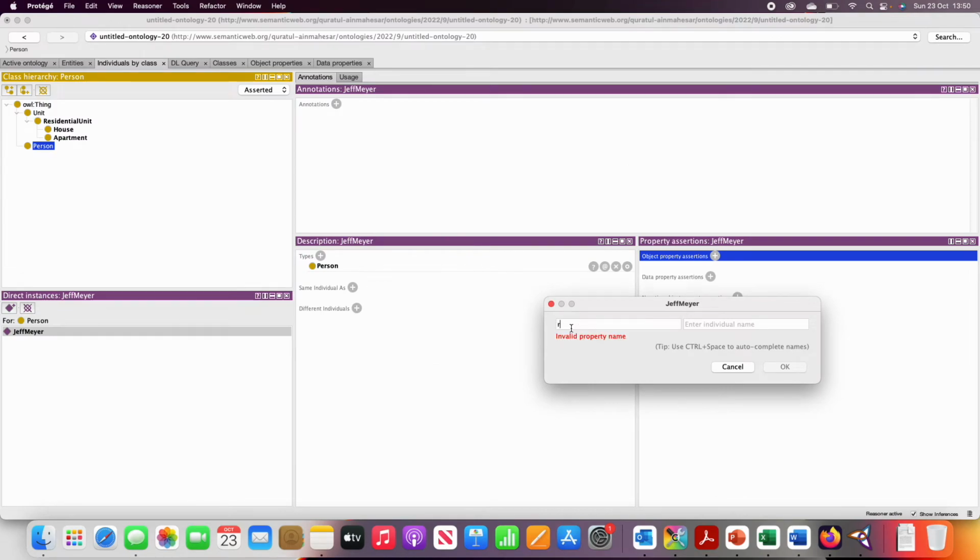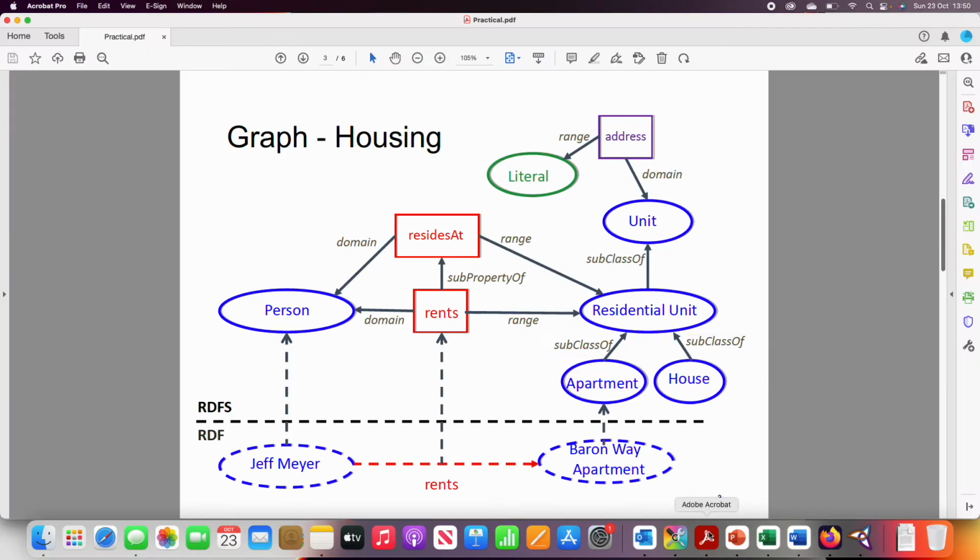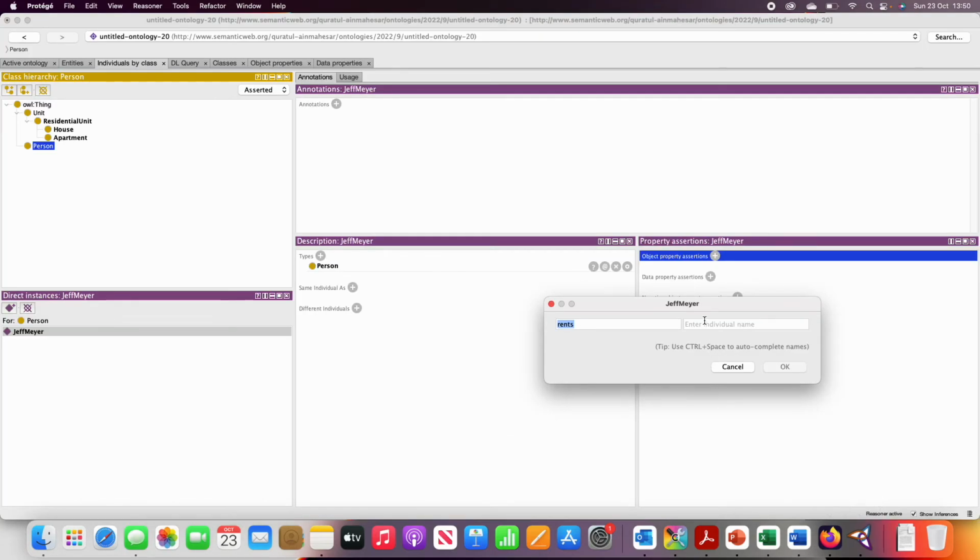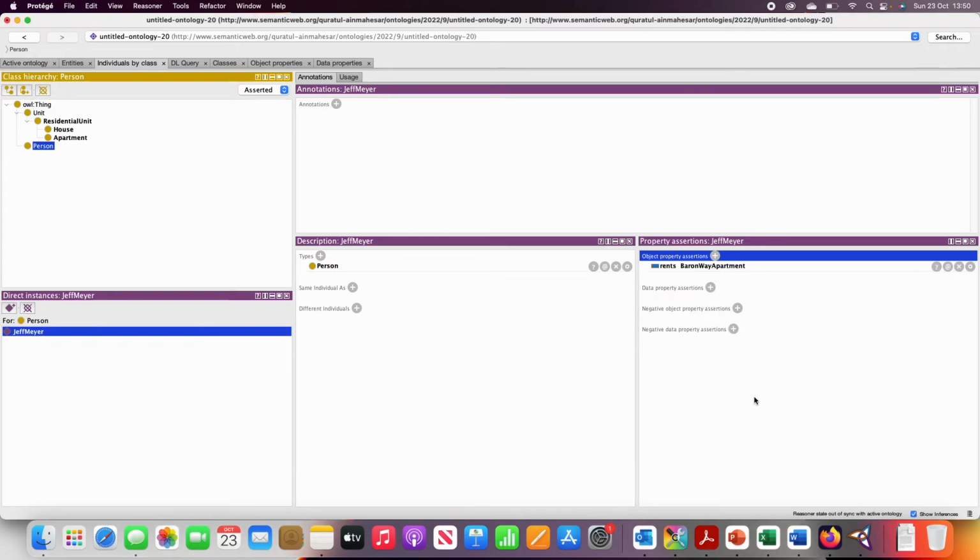So if we type in RE, and then type in control space, then all the options starting with RE appear. So we will click on rents, and then we need to type in the individual name, Baron Way apartment. If we type in BA and then control space, it automatically completes it. So now we have defined the object property assertions.